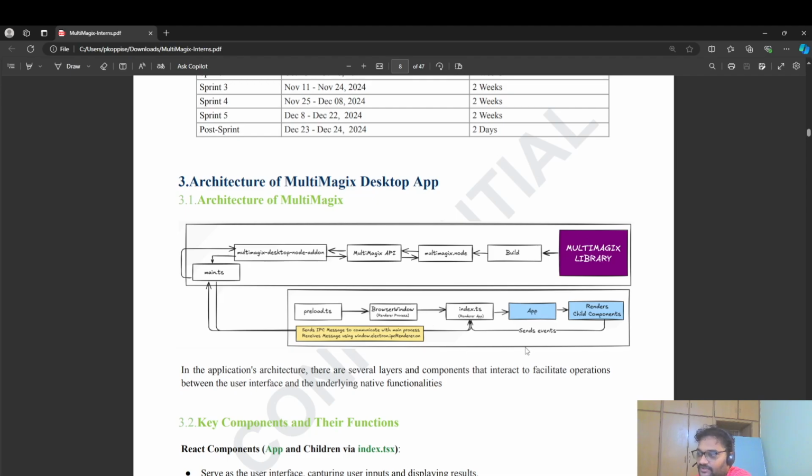So let's say there is a video to audio feature, and from the UI you select a file and convert that file to audio or extract audio. It will take all the inputs from the UI, and those inputs are sent to main.ts, and main.ts will send those inputs, or what conversions to do, to the backend. I will share what parameters we will be sending in the next slides, the next page. Okay, this is how the architecture of MultiMagix is.